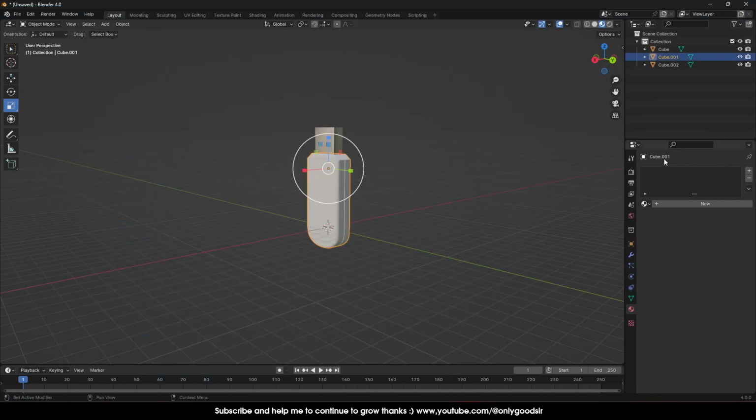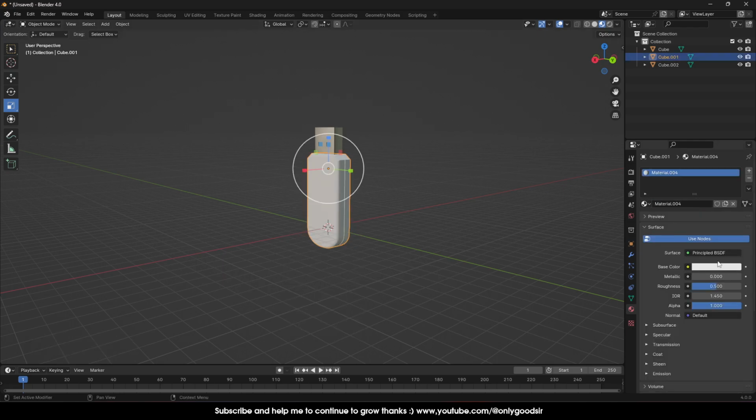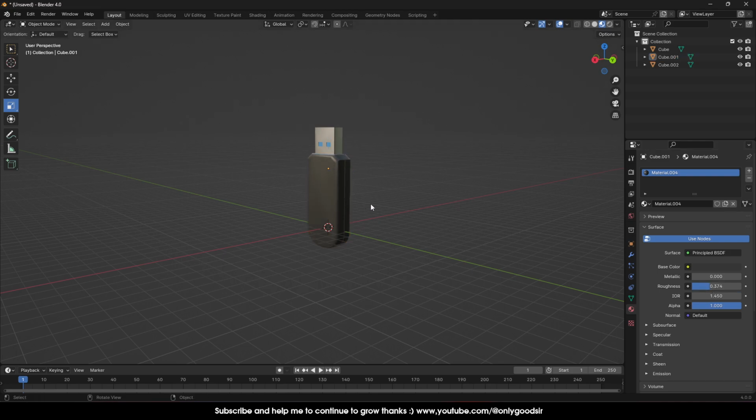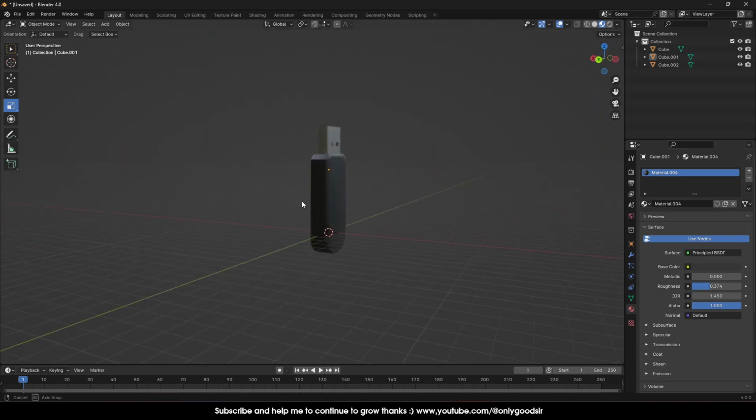Right, let's add a material to this. Shade auto smooth. New material. Black. Roughness down. That to look good. Got a little USB.